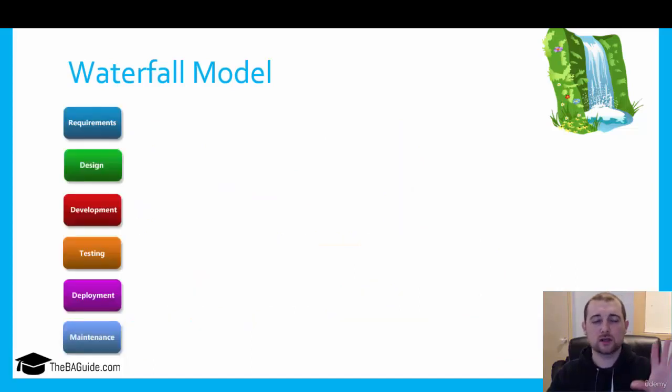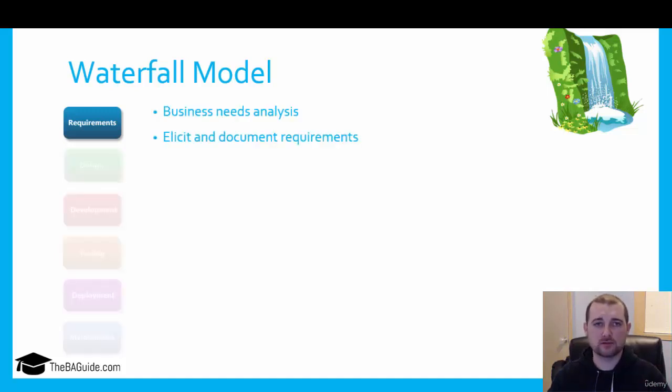Now let's really dissect all the different stages and understand fully what we're doing in those particular stages. So we'll start with the requirements phase. The first thing is business needs analysis. As a business analyst, you're diving in to understand what the business needs are, and then you want to elicit and document their requirements. So understand what their need is, and document the requirements of what their solution needs to incorporate or have accounted for.